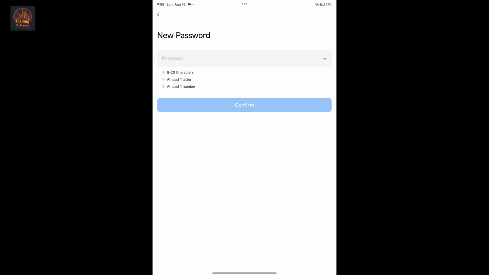On the next page, enter your new password you want to change to. Finally, click Confirm. Right after you confirm, you can log in again using your new password if Mitrade signs you out. So that's how you easily change your password in Mitrade.